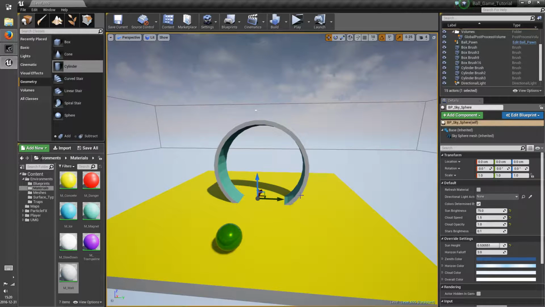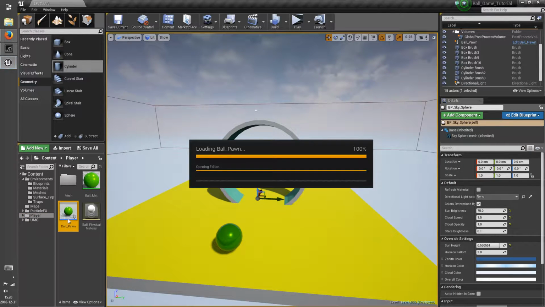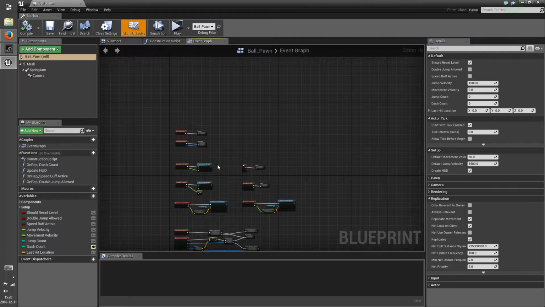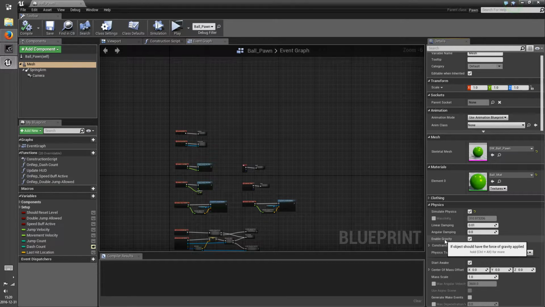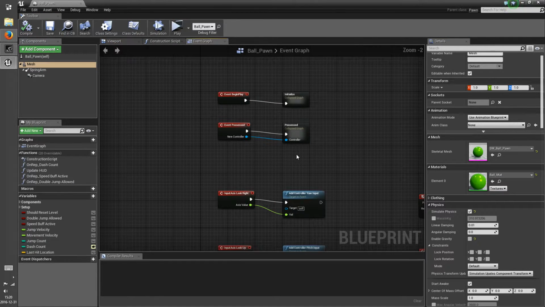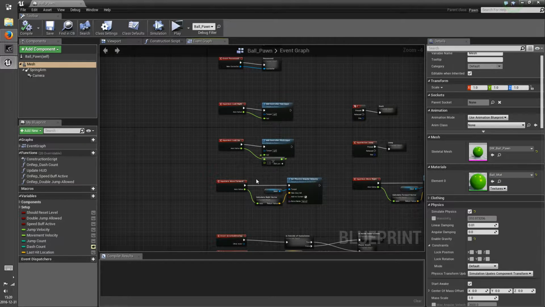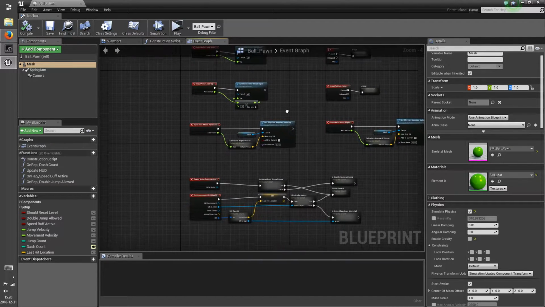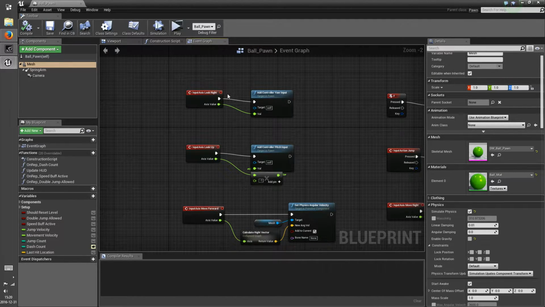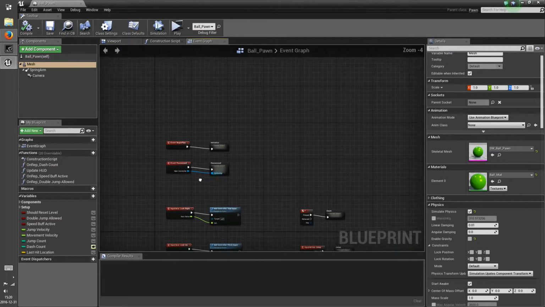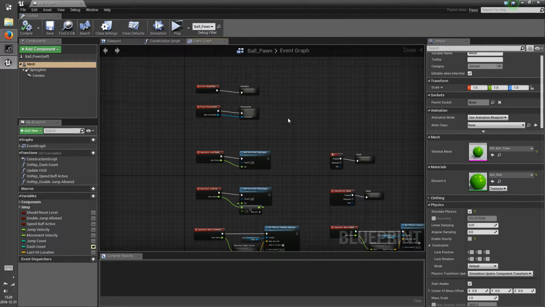And so now that we've got the level ready, we're going to need to modify the ball pawn. So the first thing we should do is go into the physics tab and disable gravity, because we're going to handle gravity ourselves. So where's the event tick? Well, event tick doesn't seem to be anywhere, so we're going to create one.